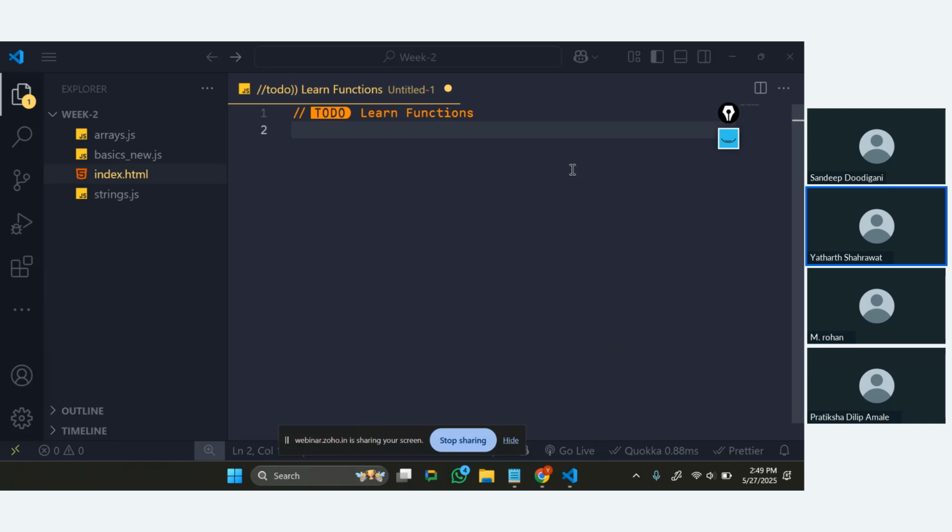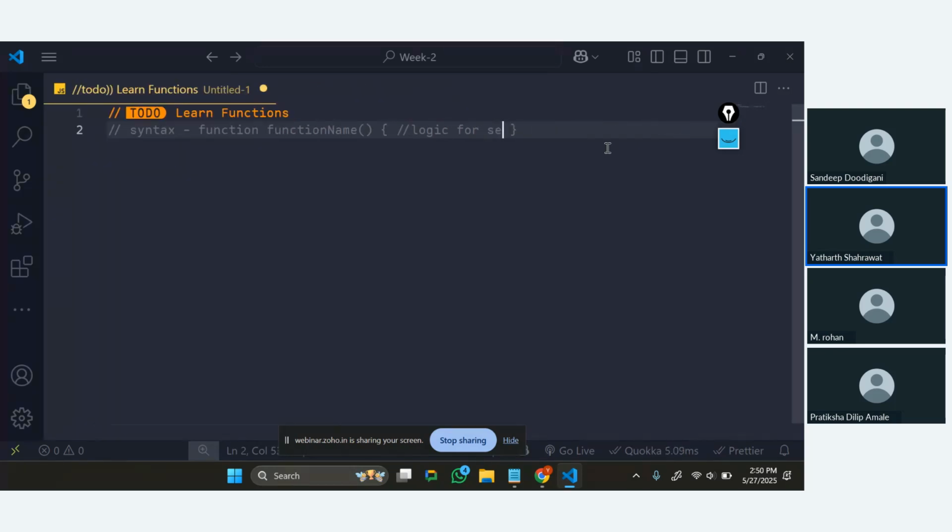So let us understand this with an example. First let us understand the syntax. Syntax will differ, but the basic would be like this: function, then the function name. You give a name to the function, and we write parentheses, and inside there would be logic for the specific task. Make sure you do not save the file, otherwise Coca will stop running. If you save the file, you will not see your outputs.